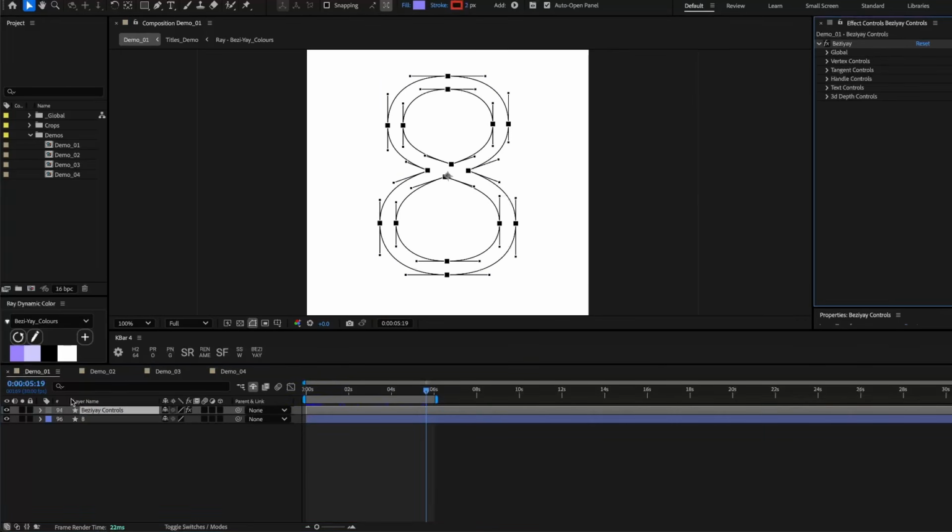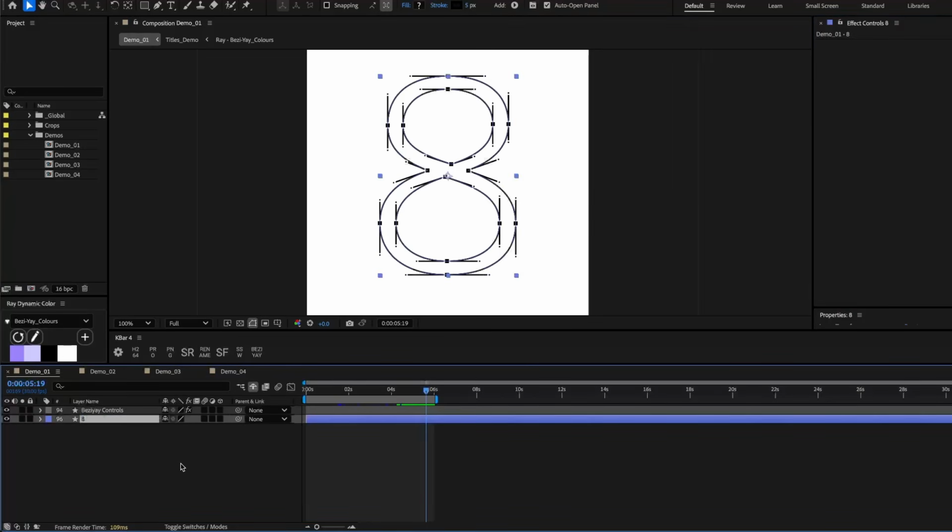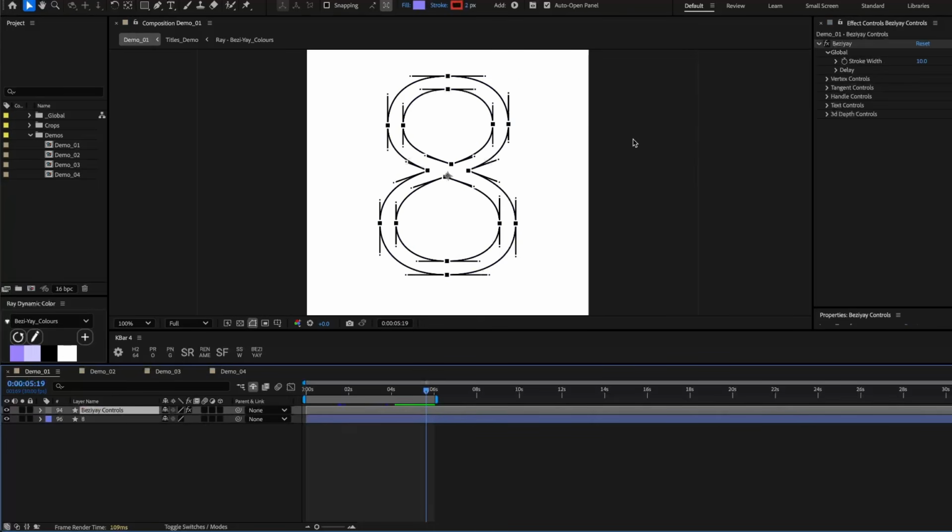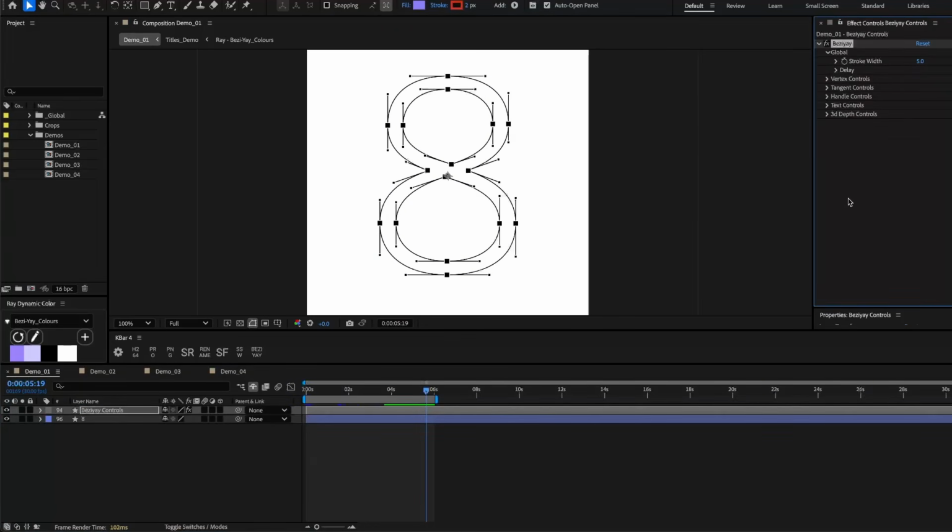Okay, so on the control layer, you'll see we have an effect called Beziyay. This has global properties and a delay system, which we'll cover later on. In the global, it has a stroke width. So if I change this to 10, you'll see the handle strokes, the outlines on the tangents and the vertices, and the outline of the shape itself all change. Whatever layer you put it on, if it has a stroke, it will add an expression to the stroke as well, to visually make everything the same, which is a nice little thing to have. So I'll just pop that back.